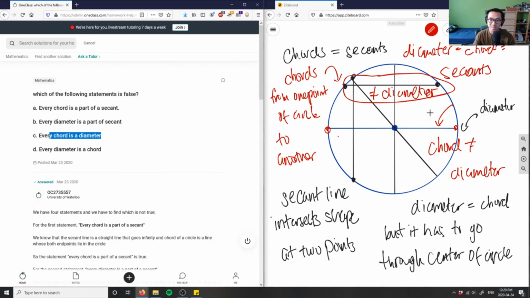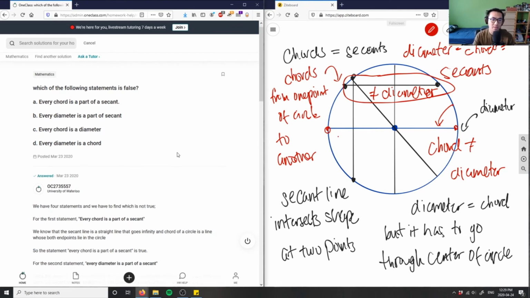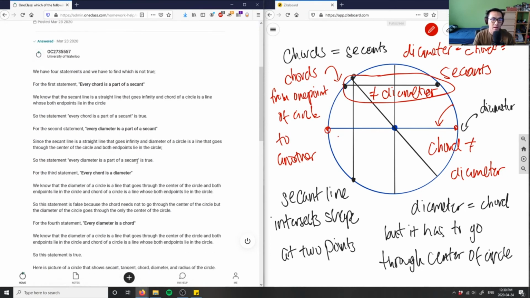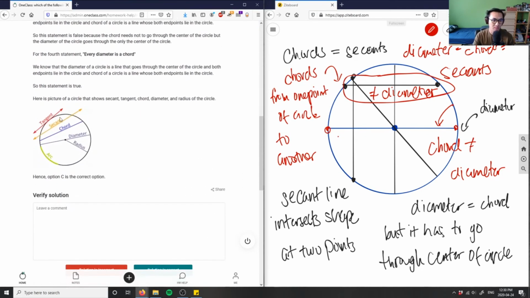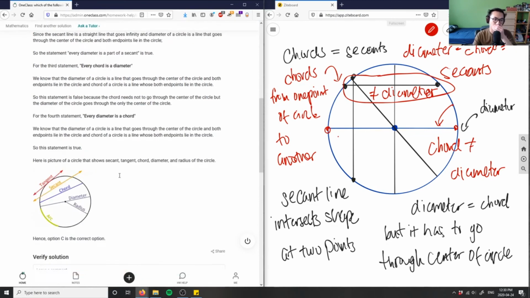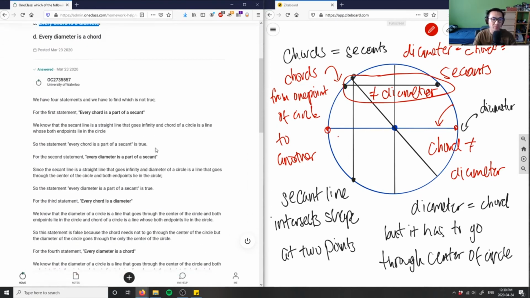And I use this as an example here. This line is a chord, but not a diameter, but every diameter is a chord, right? Because again, a chord is going from one point in the circle to another, and a diameter does that as well. So every chord is a diameter is false. So C here is the correct option. C here is the false statement.